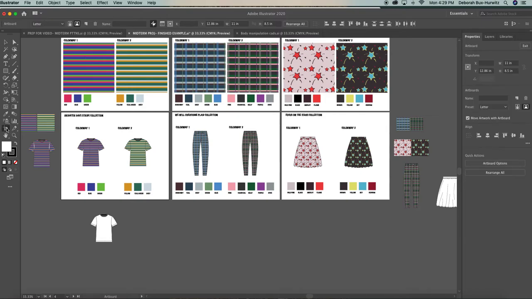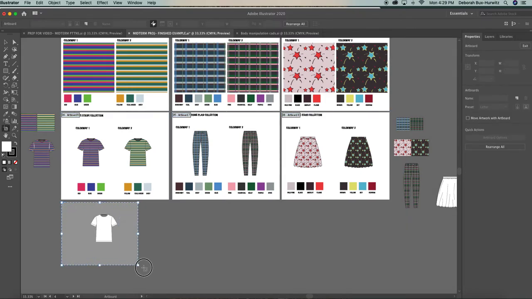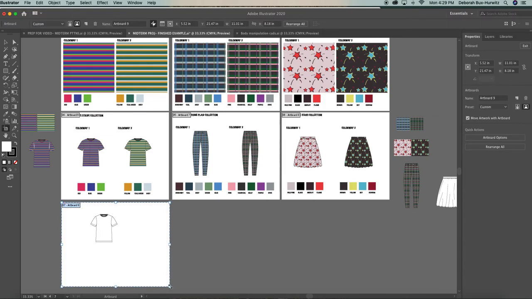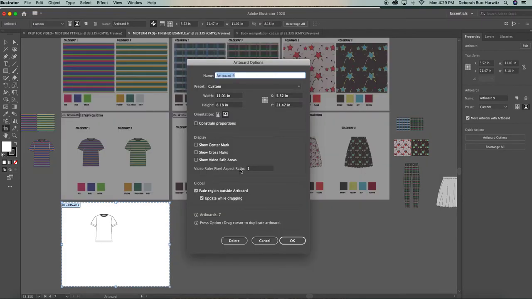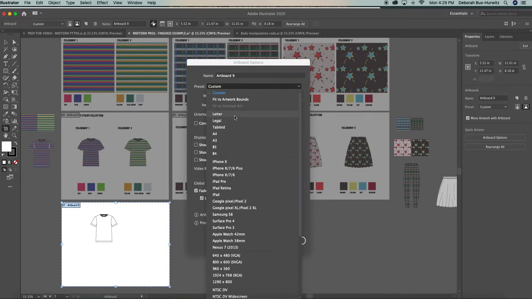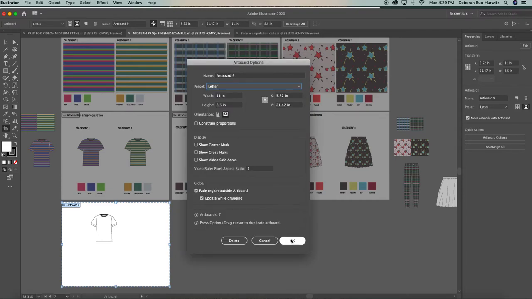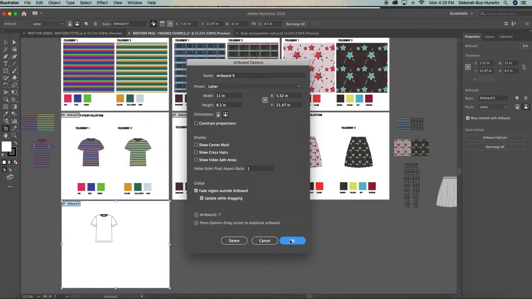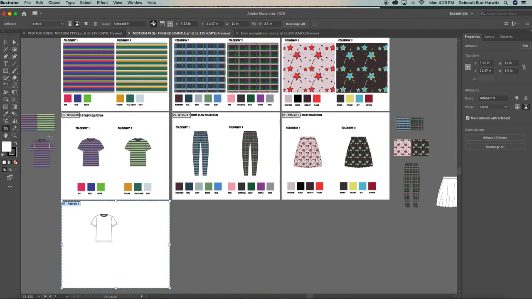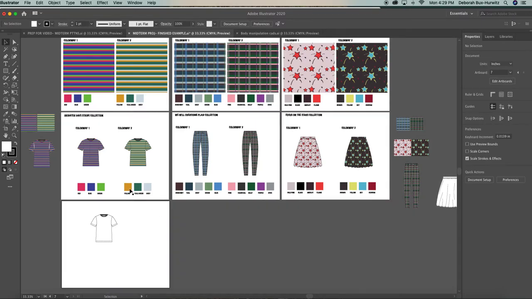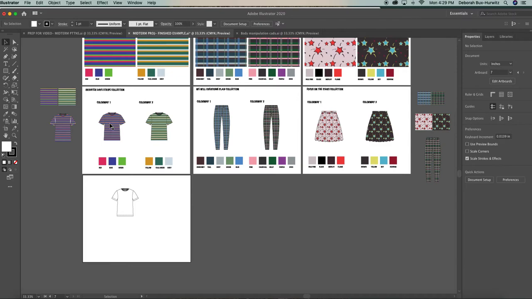I'm actually going to add just an artboard to work with down here. Click on the artboard tool, click and drag a box, preset, hit letter size. We want all of our artboards to be 8.5 by 11, which is a letter size page, orientation horizontal, hit OK. That'll give us an instant letter size artboard to match the rest of the artboards in our collection.